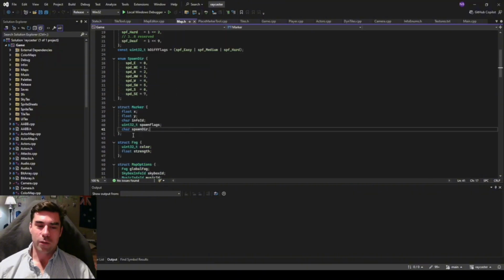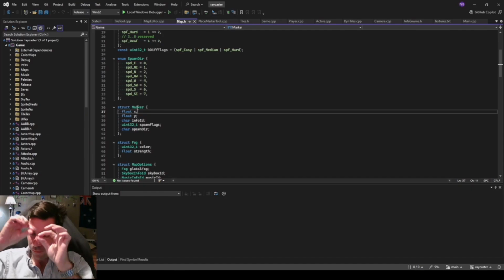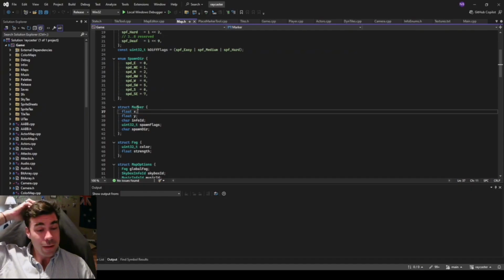But yeah, marker. Most of the time, a marker is going to be an actor spawning. It's a thing to mark where an actor spawns. This is an X and Y coordinate, and you can see these are floating points. So we could do multiple ones per tile, at tiny different offsets in the tile, right? I think in practice, we don't do that.